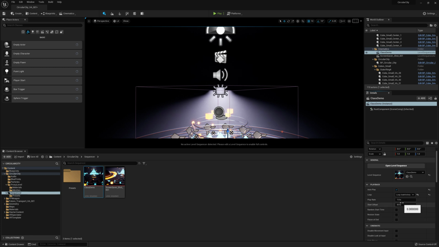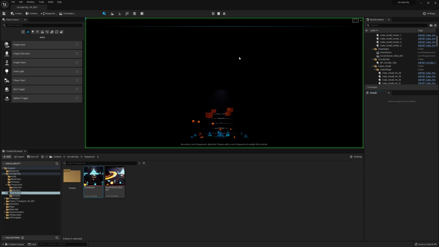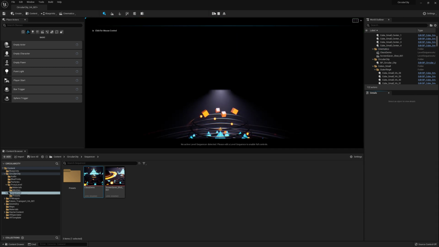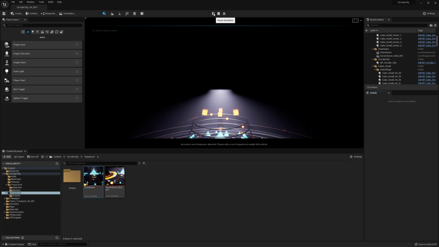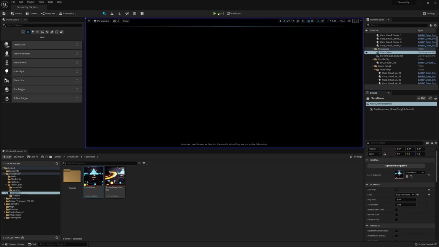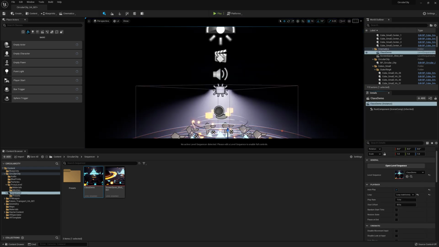And you can change the play rate. So if you want it to go faster, you could put that to 2 or 10, whatever you want. And if you want it to run slower, you can do that as well. So what I'm going to do now is just hit play and see what we have. And we don't have this playing correctly. Okay, so what's going on here?